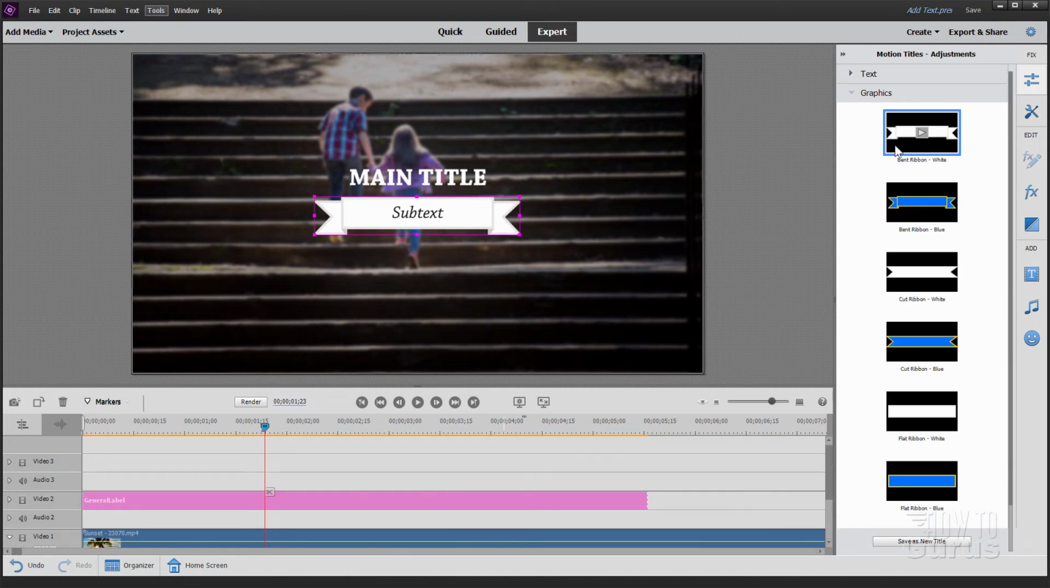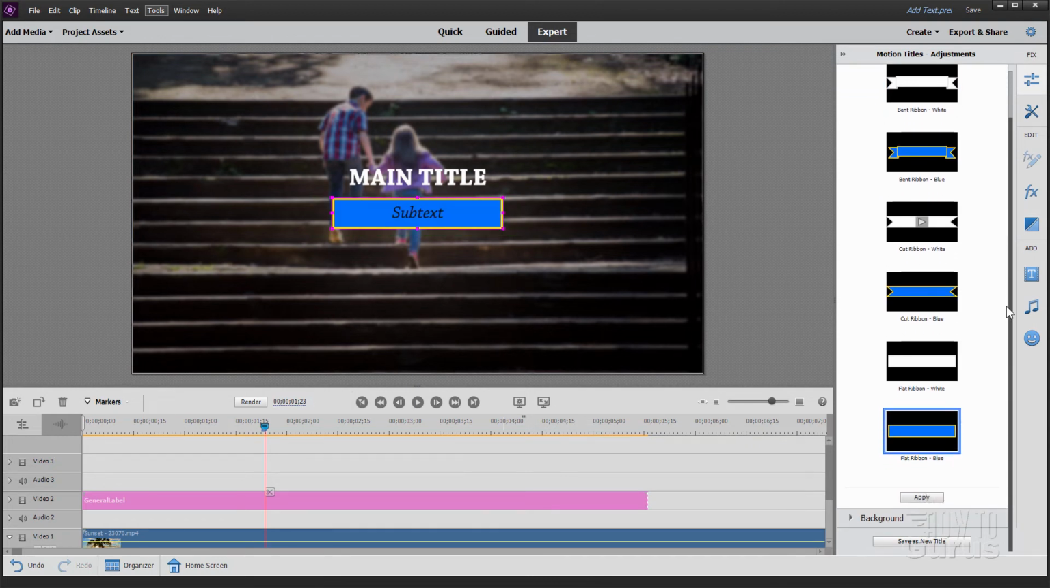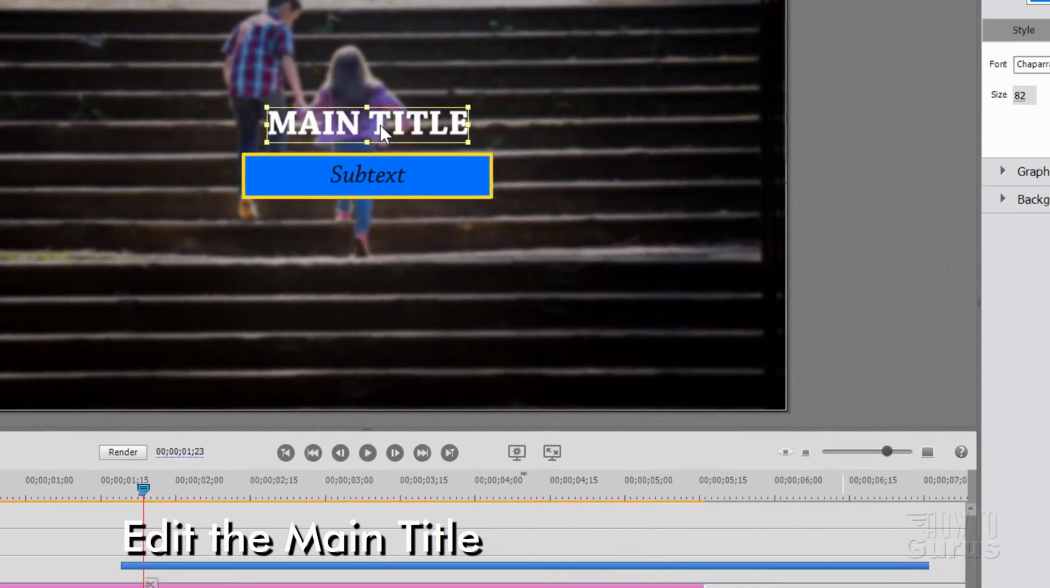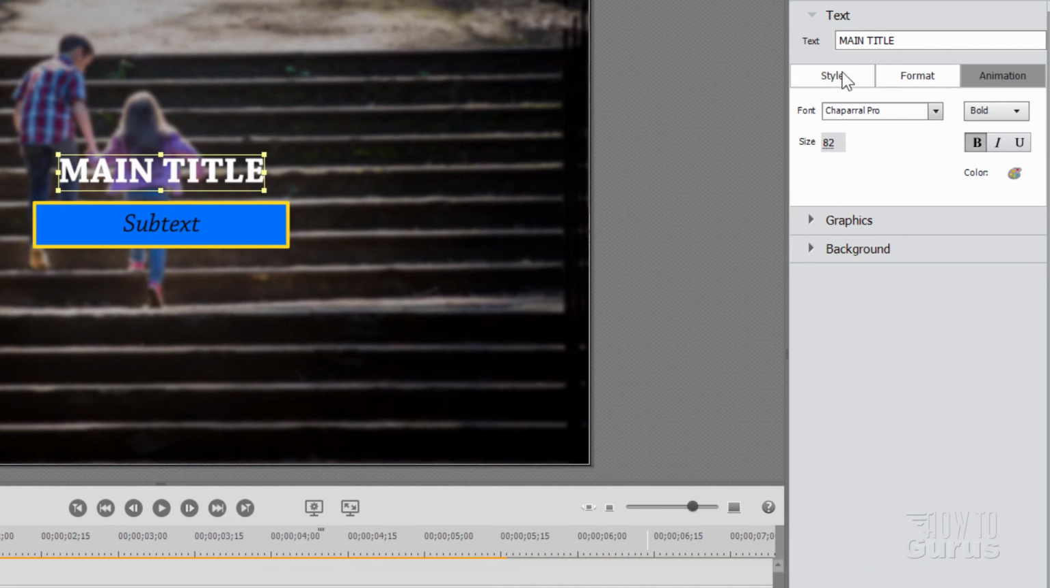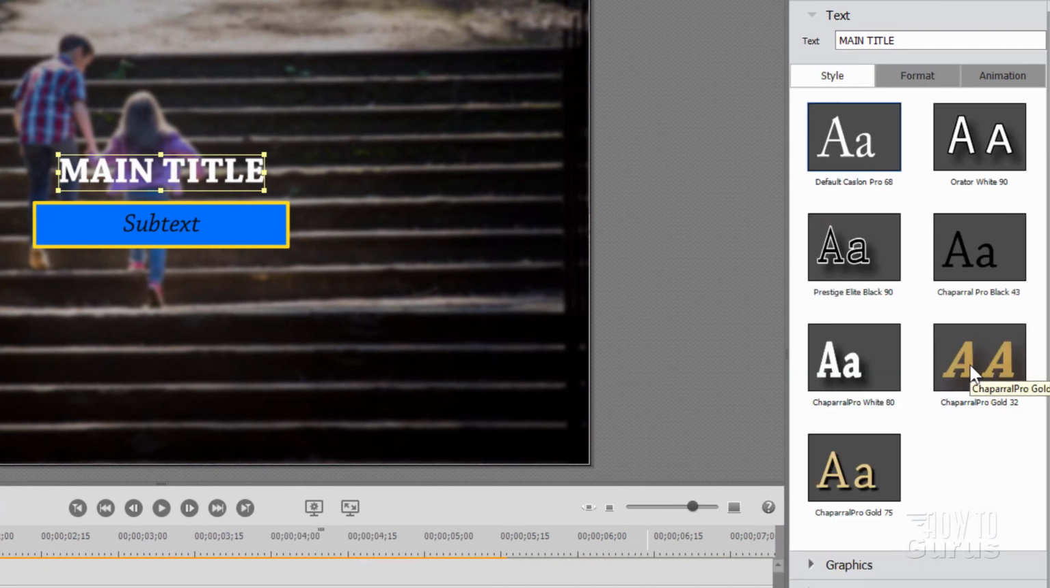Click on this shape here. A lot of shapes on our graphics. From banner shapes, I'm going to choose just a kind of blue ribbon right here and scroll down, click on apply, and it puts that in. On your main title, same thing again, you can double click on this and then edit your title in here. Let's go over here to style. Let's choose that style right there.